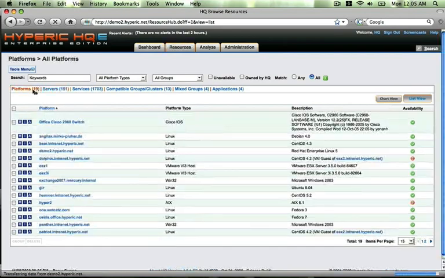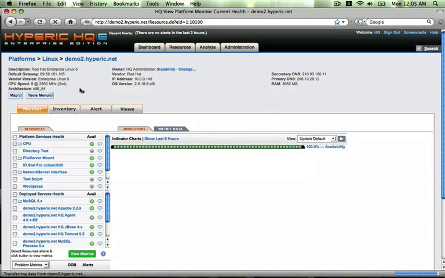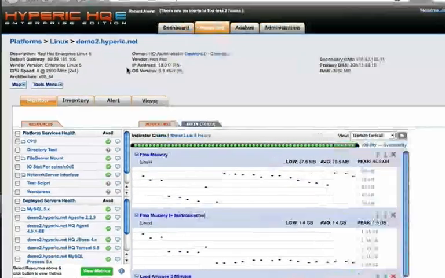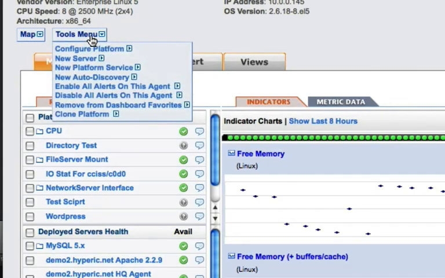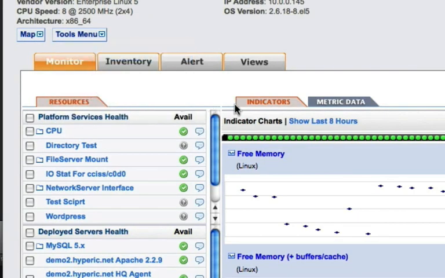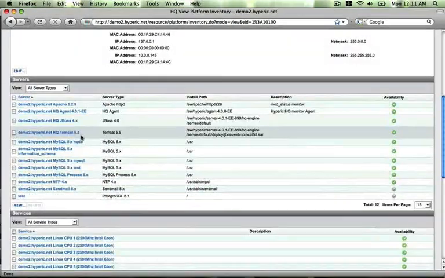Let's view our platforms. If we click a platform name, we can see details like the owner, IP, OS vendor, and version. Next, we have drop-downs to see our system map, or access tools to configure and manage the platform and alerts. Next down, we can monitor indicators and metric data and see the platform's resources at a glance. On the right, we can view, edit, and manage the platform inventory attributes.